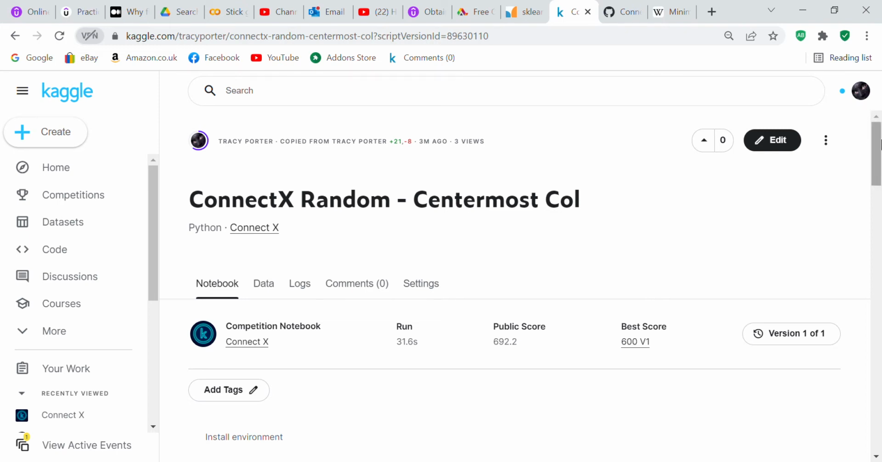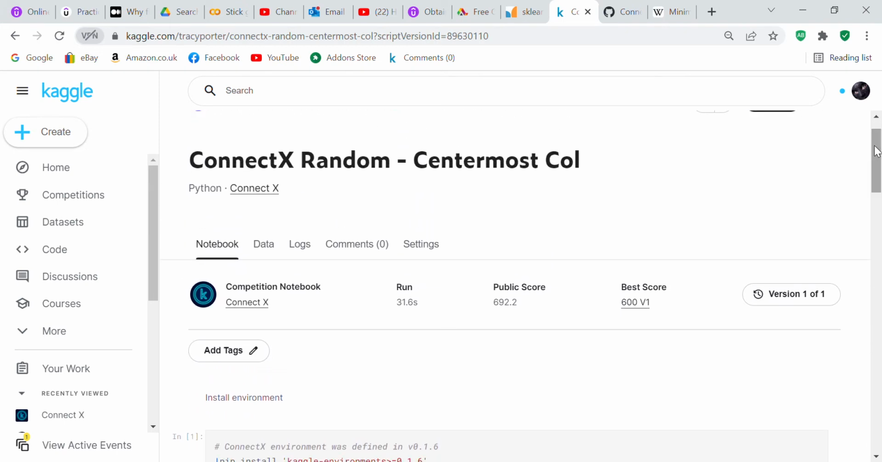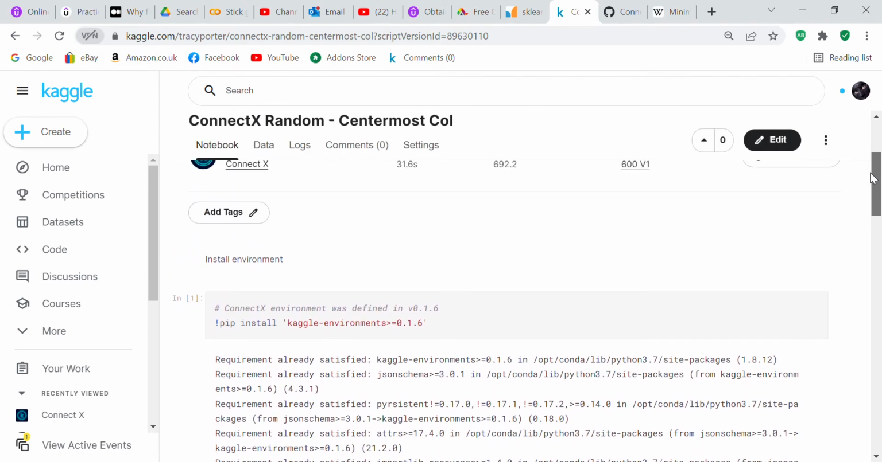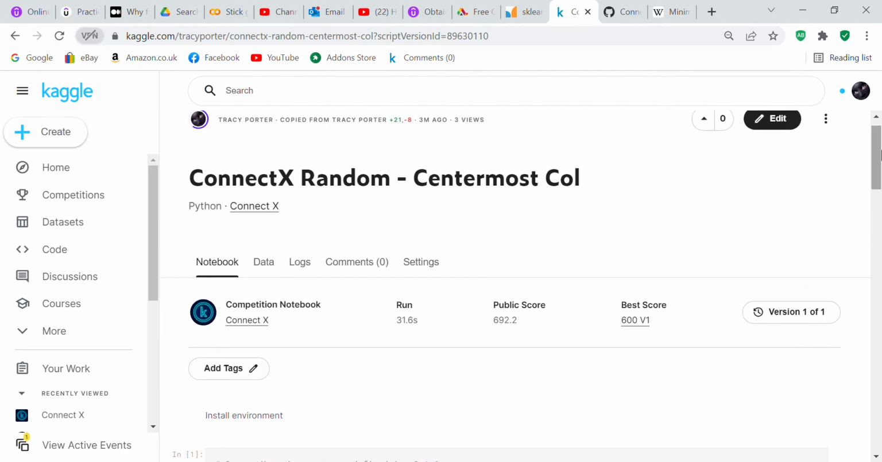But really, it doesn't need to be ConnectX random because it's no longer random. So at some point, I'll have to change that, because what I did was I forked the program that I was using. So in order to do this code review with Kaggle, it's a simulation. It's a reinforcement learning simulation.